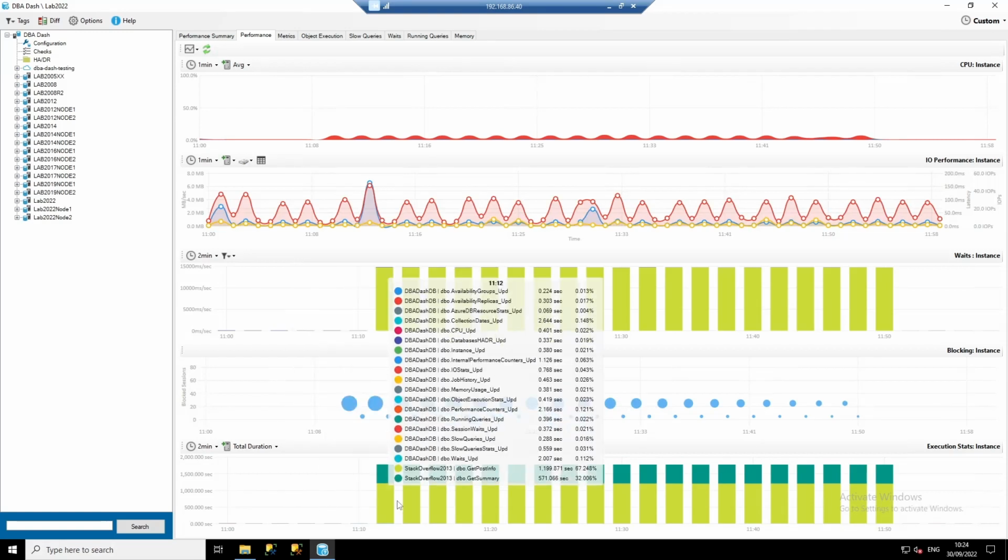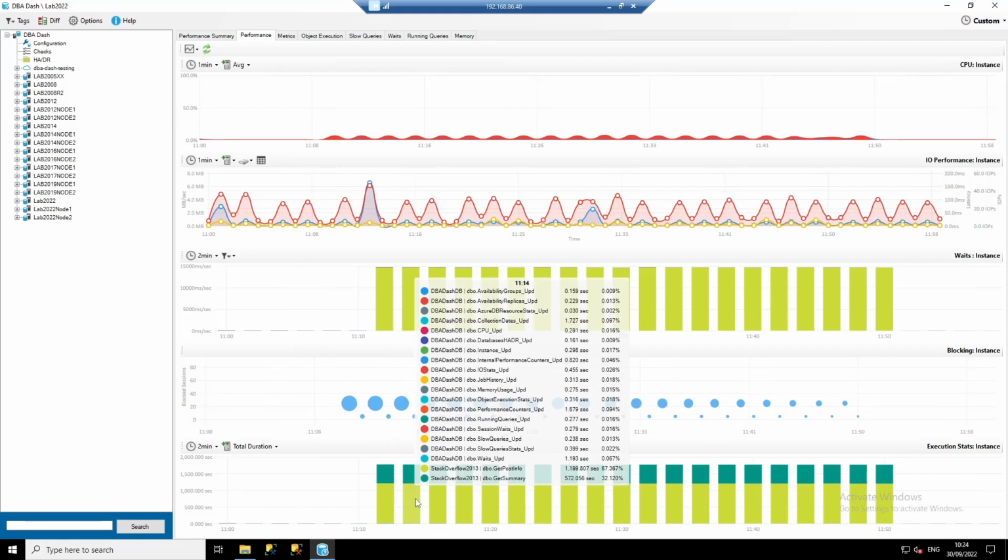And the last chart on our list here shows stored procedure execution stats. So we can see there's a stored procedure called get post info. That's 67% of the total duration. There's also a get summary, that's 32%. So these stored procedures might be worth investigating.